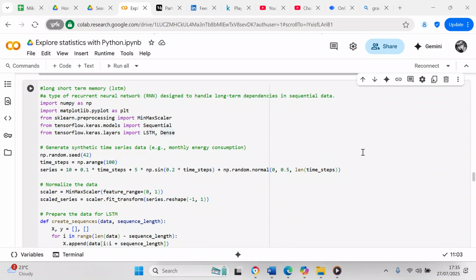So series equals 10 plus 0.1 times time_steps plus 5 times np.sin(0.2 times time_steps) plus np.random.normal. Normal means it's a normal distribution, (0, 0.5, len(time_steps)). So the length of time_steps is going to be 100. And then we're going to normalize the data. So scaler equals MinMaxScaler(feature_range=(0, 1)). So all the data is going to be scaled from 0 to 1.